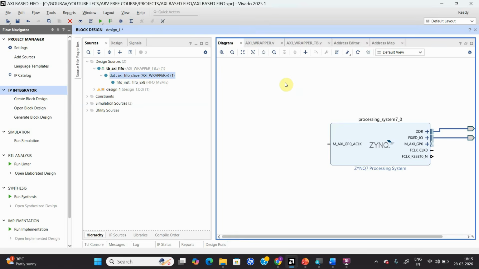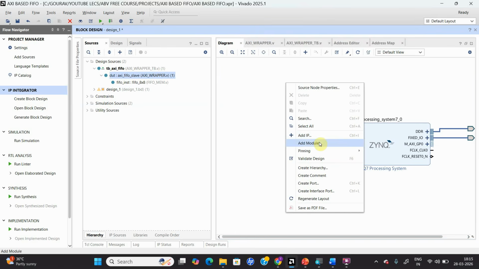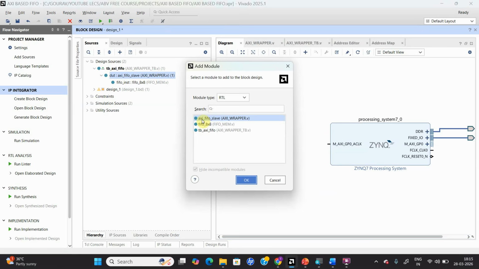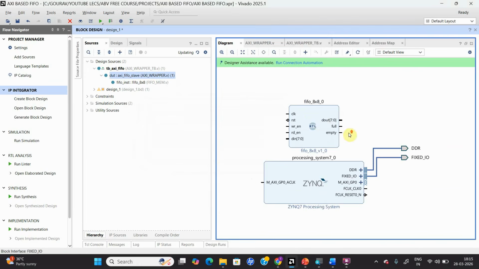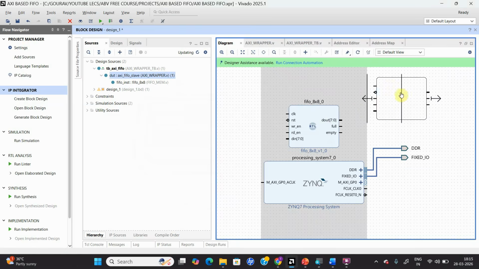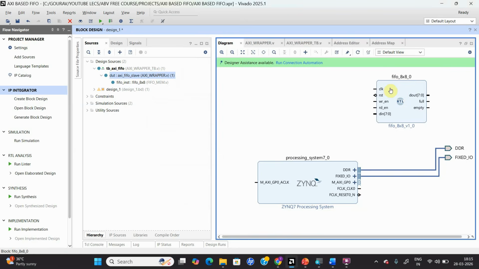So how do you add it? Just right click on it and there is an option known as add module. You need to add this AXI FIFO. Okay, let us try to add a FIFO, not the AXI FIFO. Let us add a simple FIFO design. You can see this FIFO design is going to have clock, reset, write enable, read enable, D in, D out, and empty.